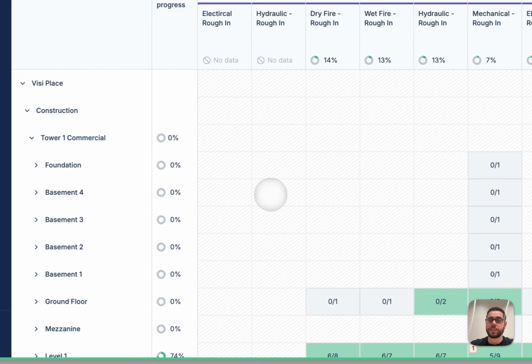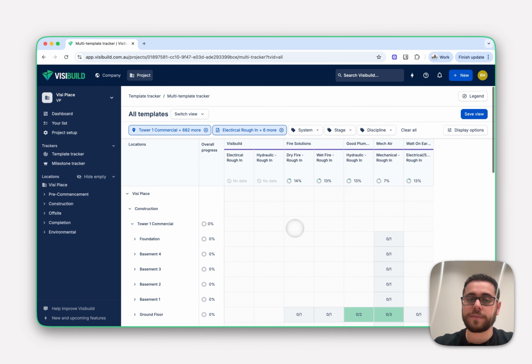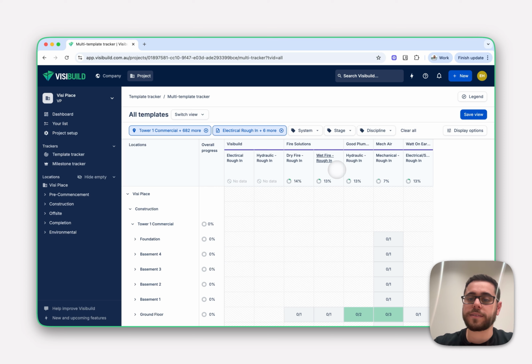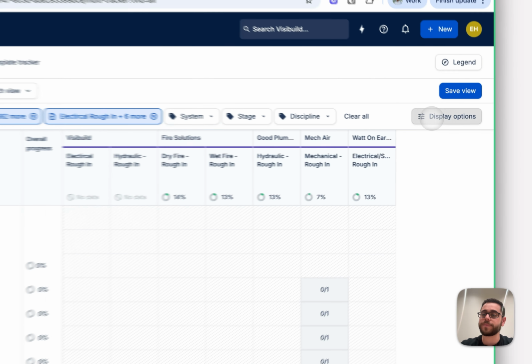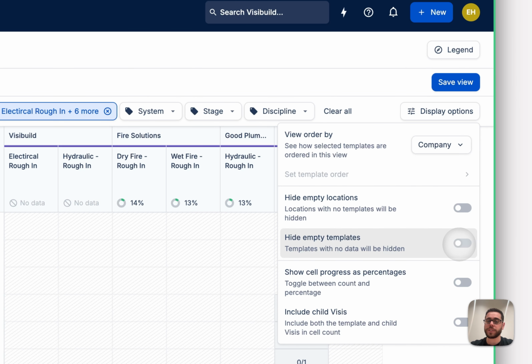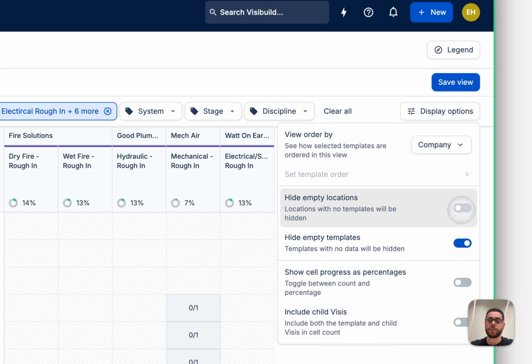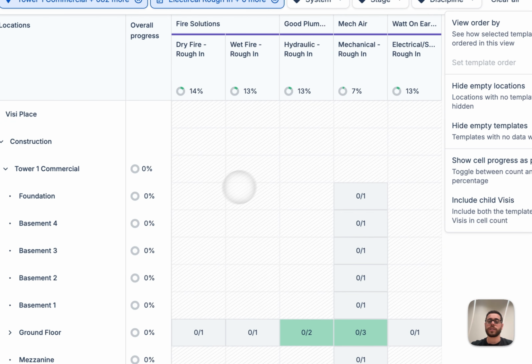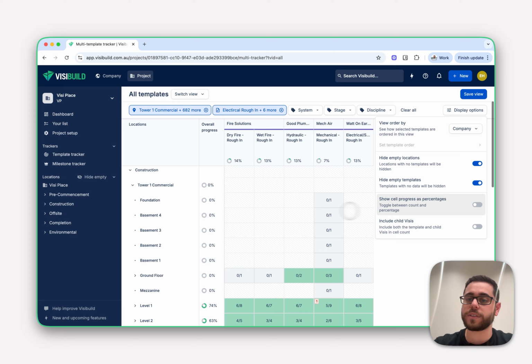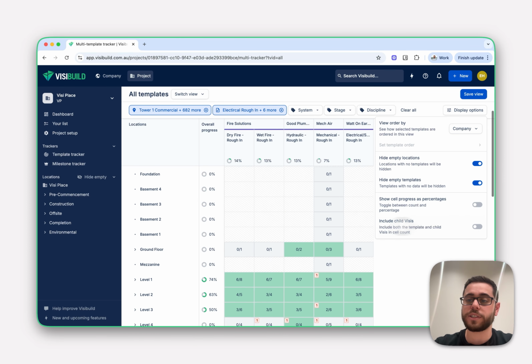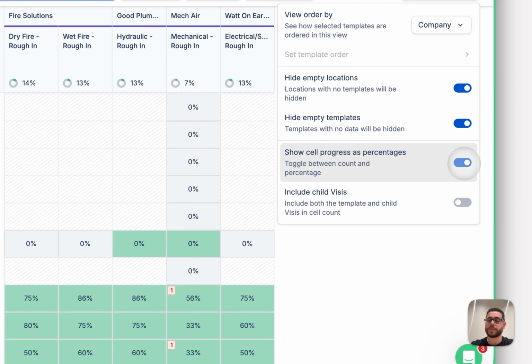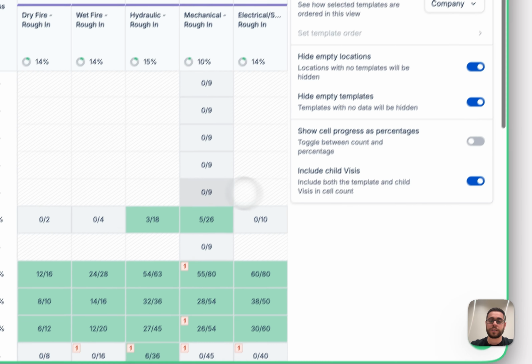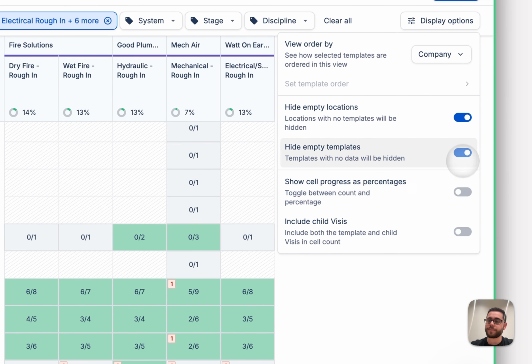So what can I do from here as well? Let's say this is the view I've got. What I care about is only what has inspections in there, and I want to hide all the empty ones. I can go into display options. I can click hide empty templates, and I can click hide empty locations. That'll remove all the empty spots, and you can also toggle to see these as percentages instead if you're looking for a tracking purpose. Or you can toggle to include everything that's within it.